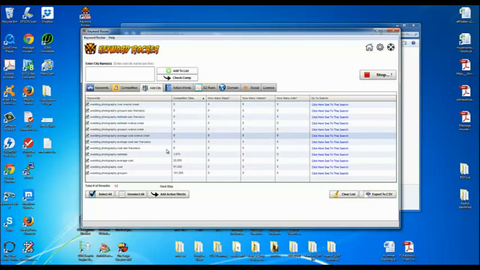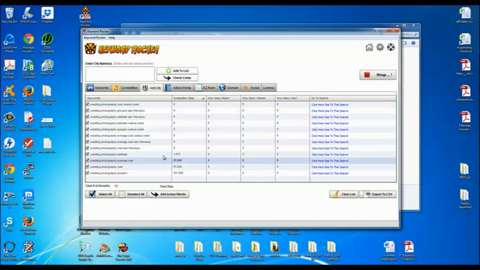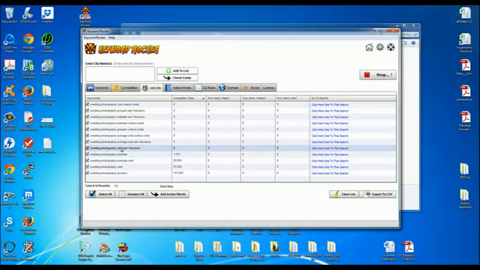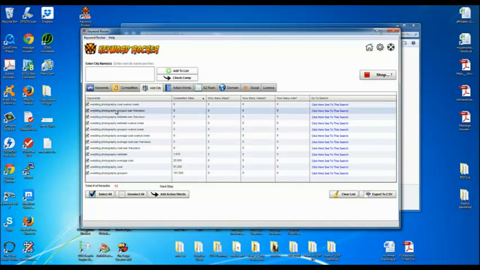I mean, think about it. How often do you see wedding photography cost sanfrancisco.com? But at the same time, if you search for this exact targeted keyword, you're almost guaranteed to rank for it, and that's just a great opportunity, because these are people in San Francisco that want to know the cost because they want a wedding photographer. So I'm going to keep all of these actually, and then see what the action words do.